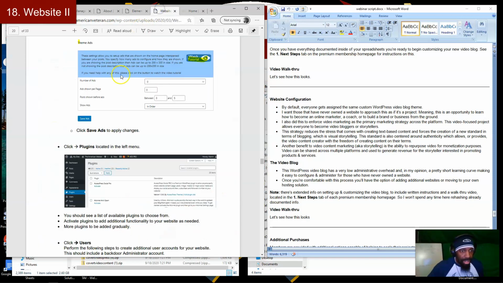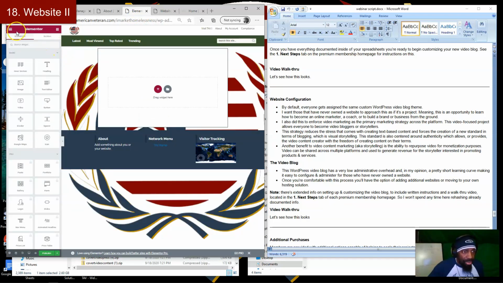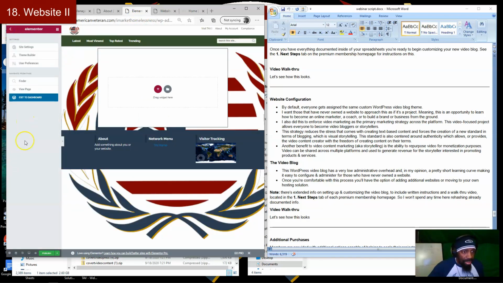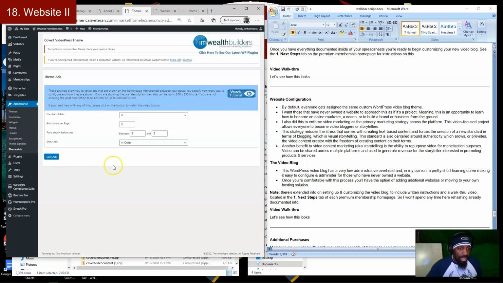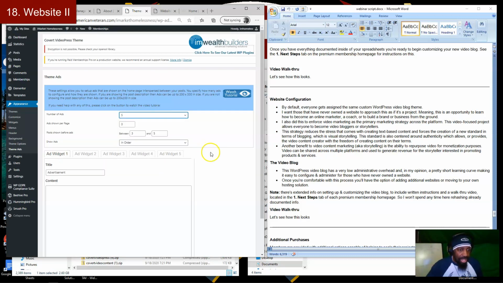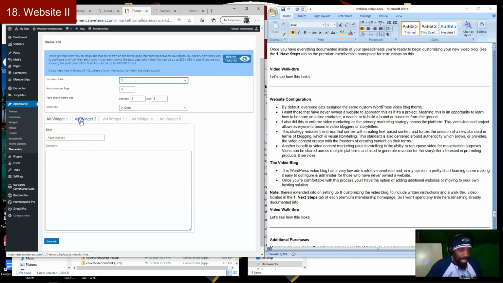When you go into your theme options, go to exit the dashboard. Let's go down here to theme ads. This theme is going to come with the option to showcase ads on your website. You've got 5 different options, and what you can do is paste ads. You can say, I want 5 ads shown on the page, posts shown before. So you say every 3rd post and every 5th post, show me an ad.